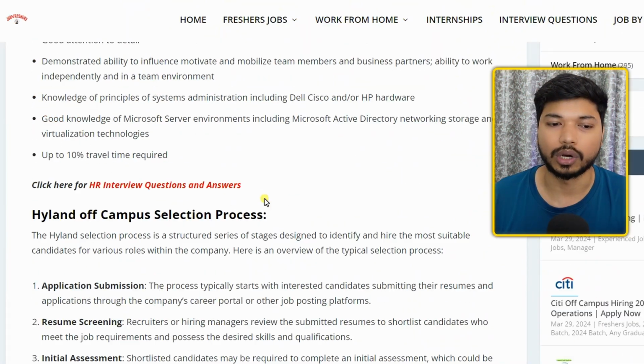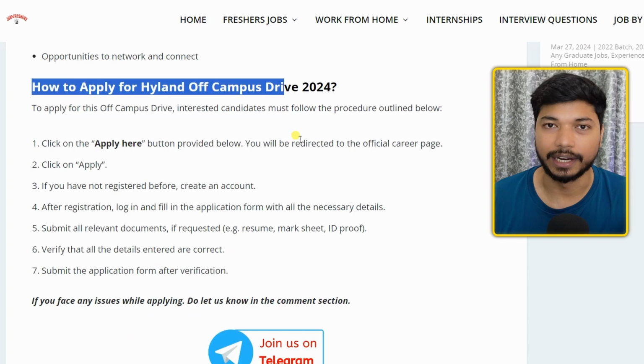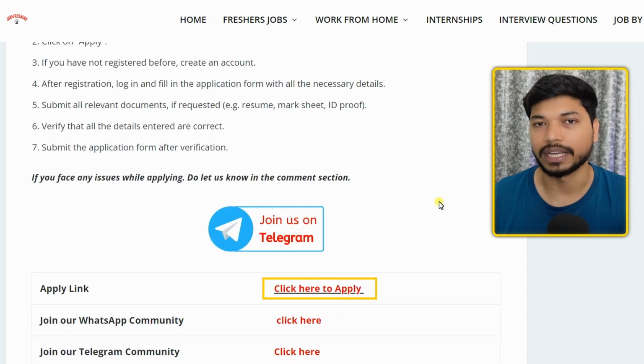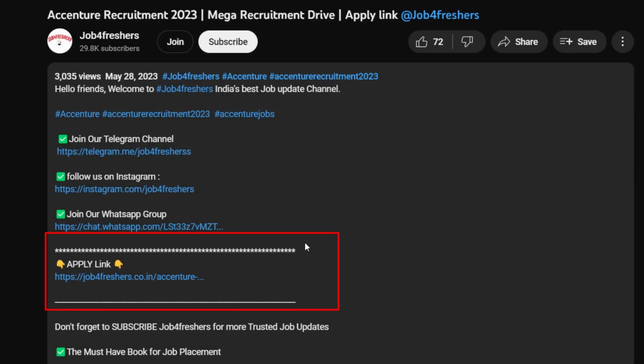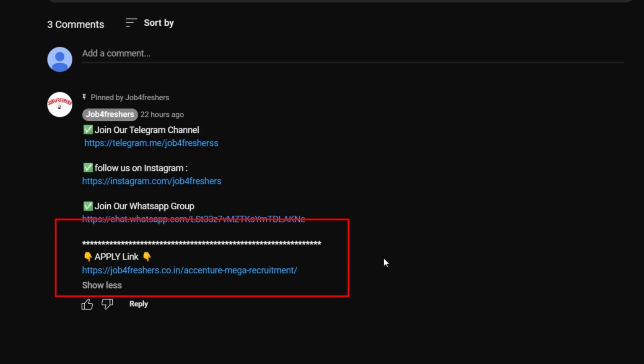So let's see आप इसमें कैसे apply कर सकते हैं. So just scroll down and here you will see how to apply for Hyland, and here just click here to apply. So I will put the link in the description as well as in the comment section. वहाँ से आप easily apply कर सकते हैं.